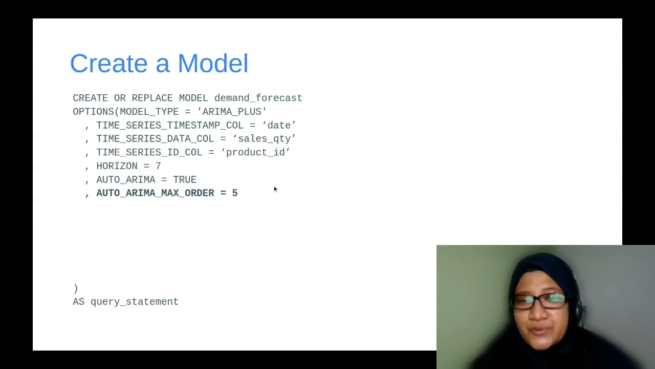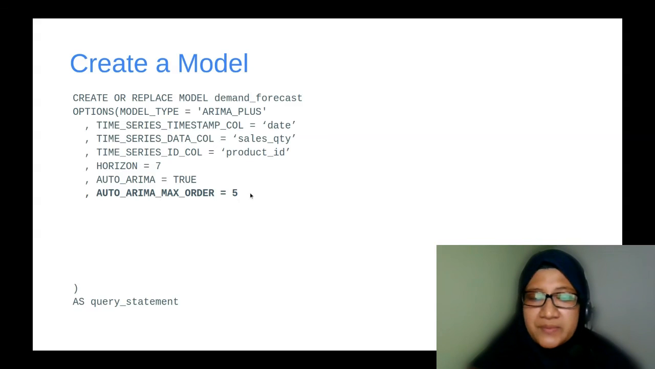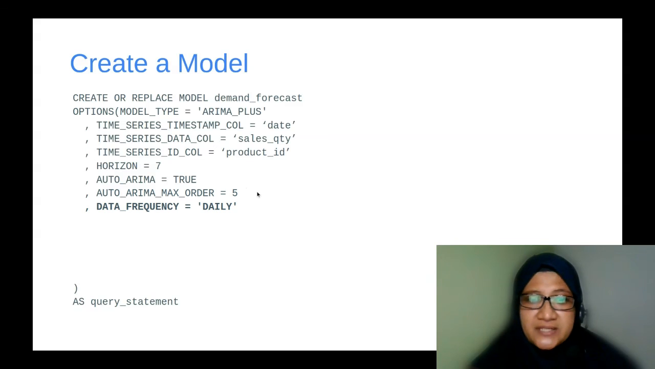If you want the training time to be shorter, you can change it to a smaller number, 3 for example, but the forecast won't be as accurate. The next one is data frequency. Because our data is daily, we just put it daily. Of course, you can change it into weekly or monthly.